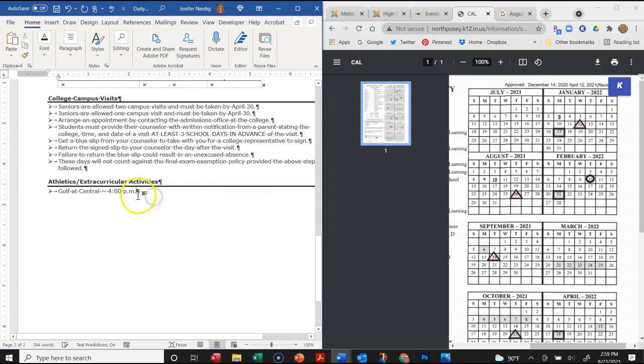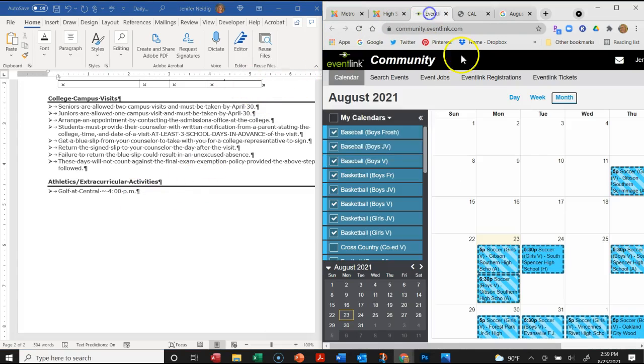Then I'm going to go down here, and I'm going to go to the event link calendar because this is the way I can do it. Now, Waylon should be sending you a weekly schedule. And I can see tomorrow we have girls soccer at home against South Spencer. And that game is at 5:30 p.m.